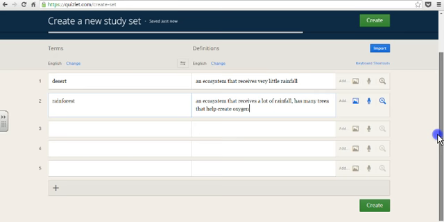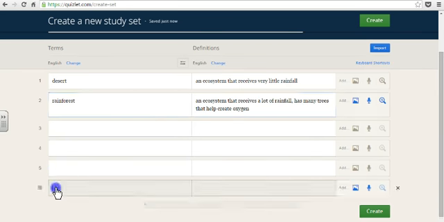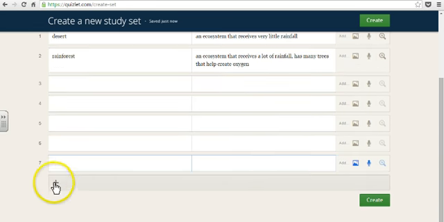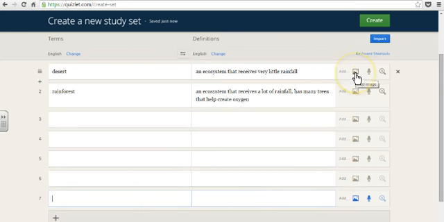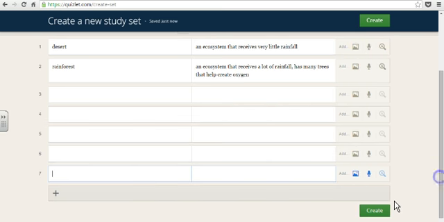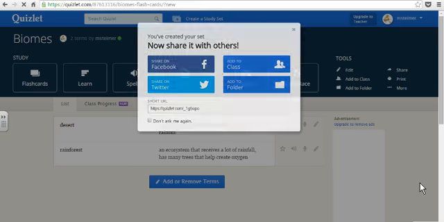More than likely in middle school you're going to have more than 5 terms, but you can hit that plus sign and create more words there. The neat feature here is you could add a picture if you wanted to. You can add an audio. So those are a couple of bells and whistles. We're going to click Create.